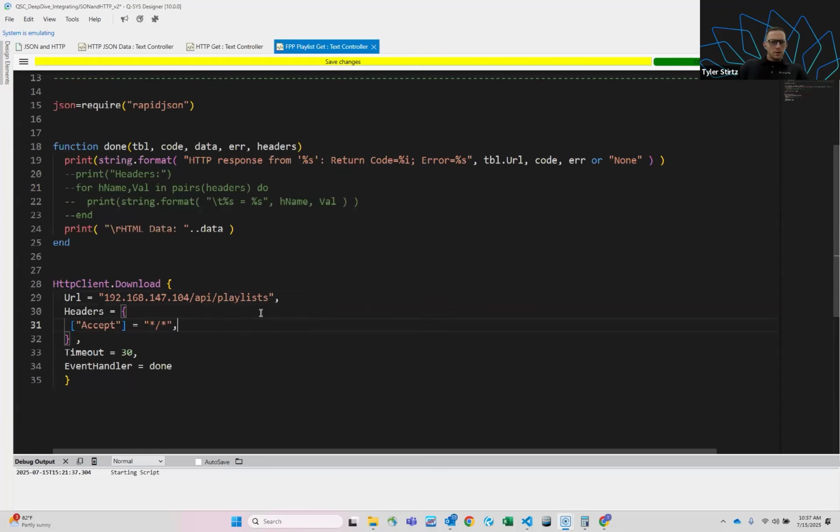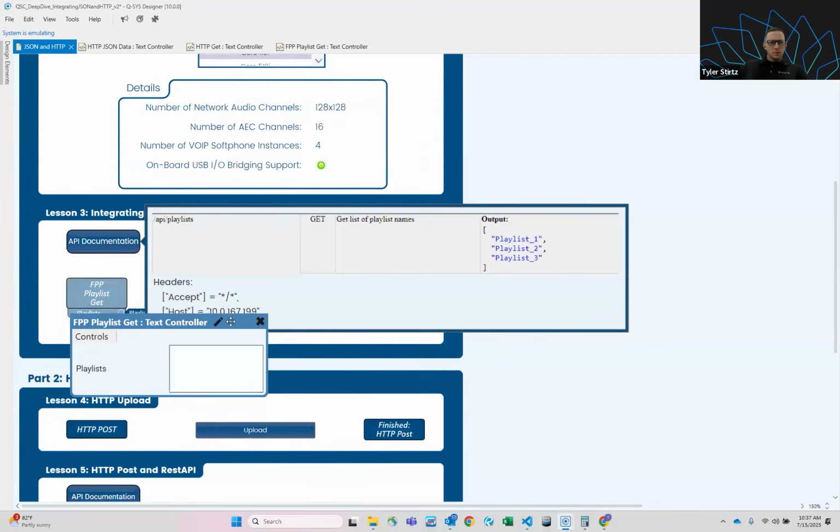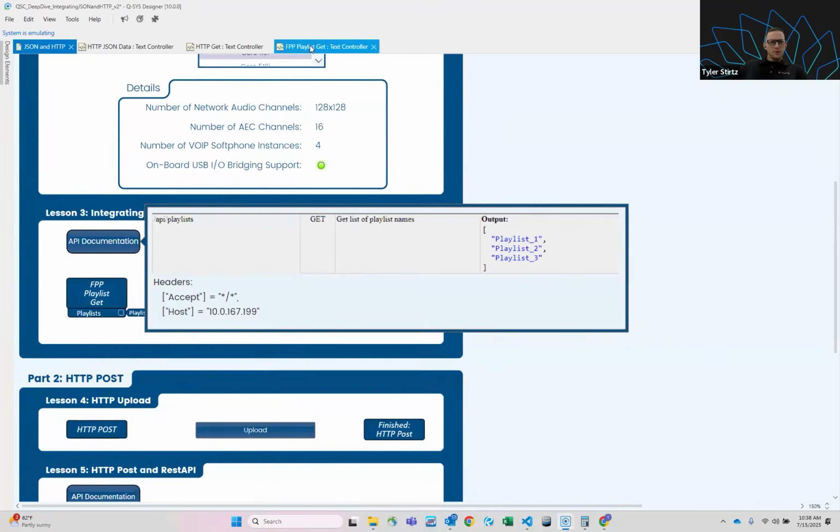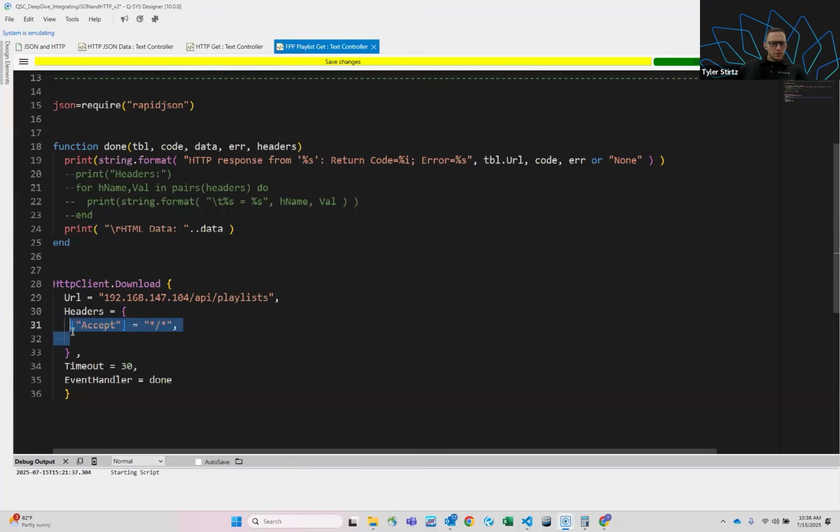And then our other one that we needed was our host. So we need to call out the host. And our host is this IP. Cool. And then our timeout and our event handler.